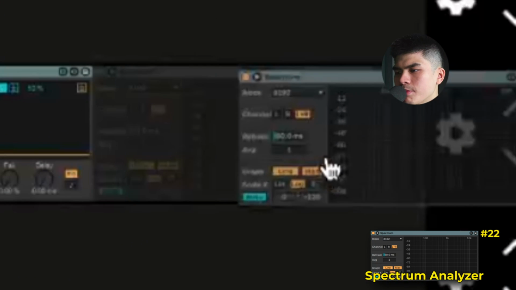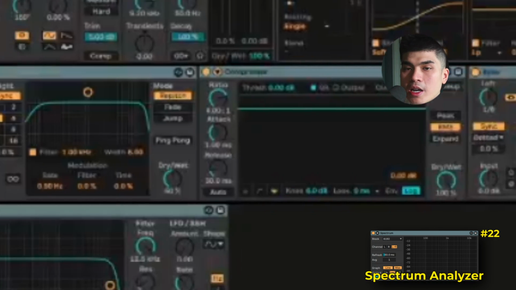Spectrum does a job. Do I need to say more? As a spectrum analyzer, it's pretty good. It does a job.